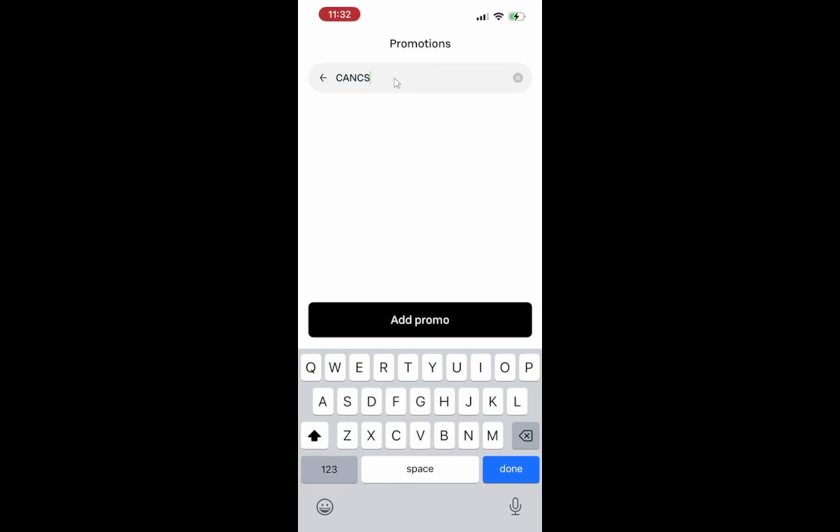Enter your coupon code. Type it in carefully, matching letters and numbers exactly as given. Most Uber Eats codes are not case sensitive, but extra spaces at the beginning or end can cause errors. Take a second to double check before moving on, since even a single wrong character will make the code fail.